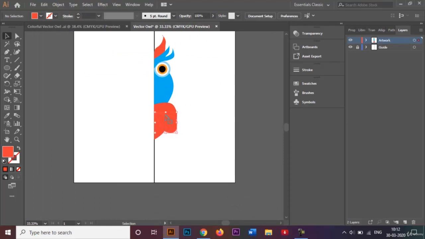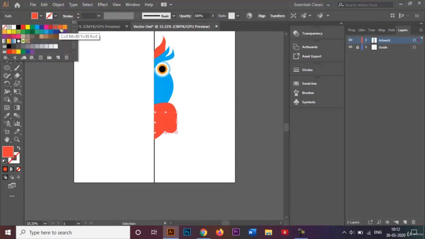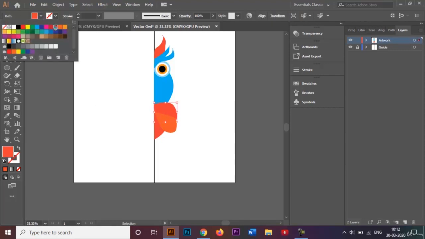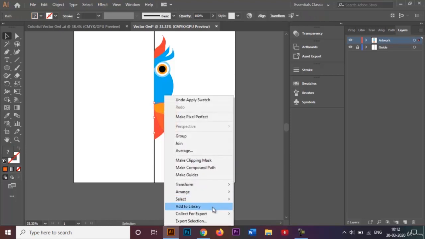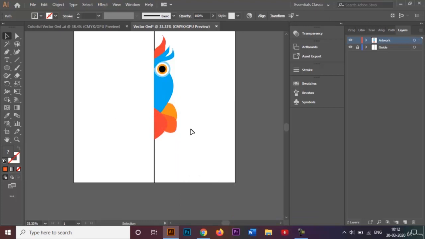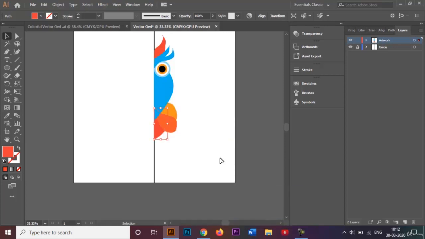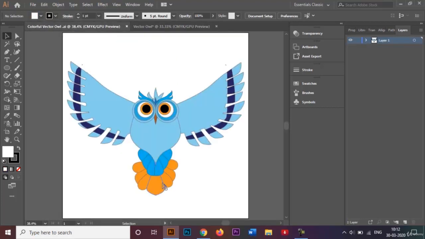Yeah, so I'm going to change the colors of these as well. Select this. And I'm going to send them to the back as well, like that. We send this one to the back as well, send to back. Okay, just like that. And for these ones as well.